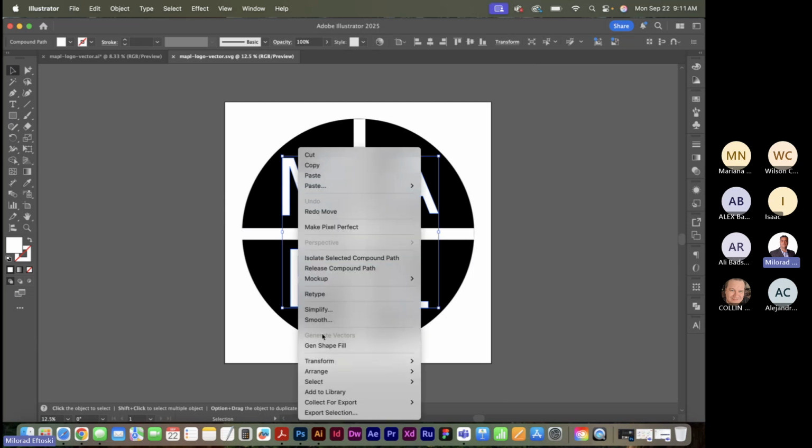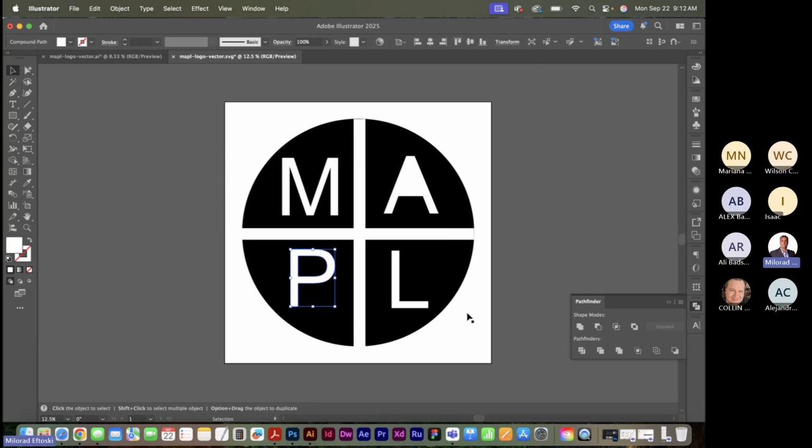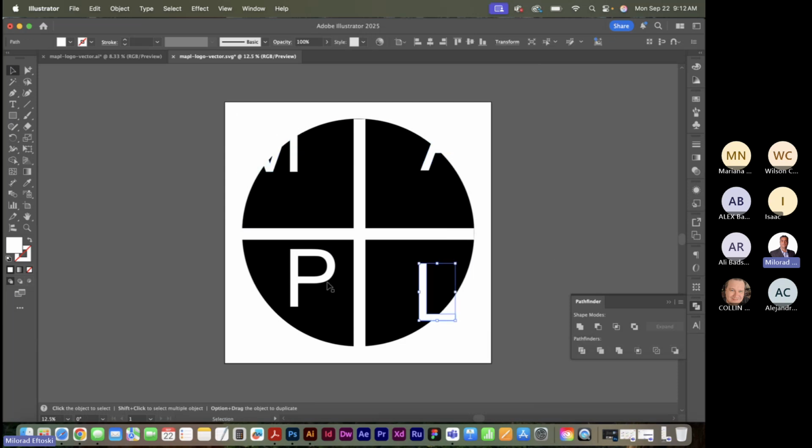So the thing is, we had to release compound path, and then we had to do the Pathfinder. Remember minus front, because these are two different shapes. When you release a compound path, all the objects get basically broken up into shapes. So now I was able to separate the letters by doing that simple move.